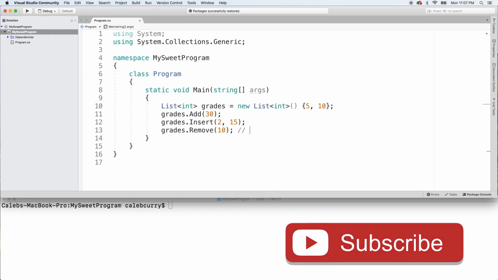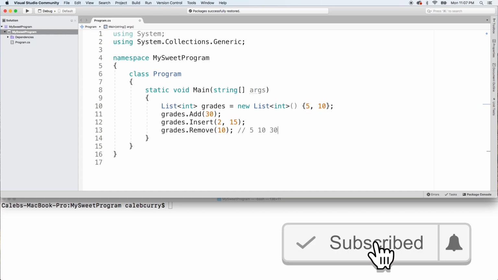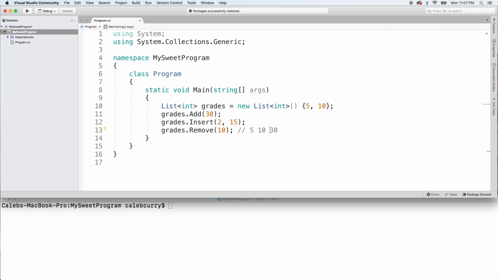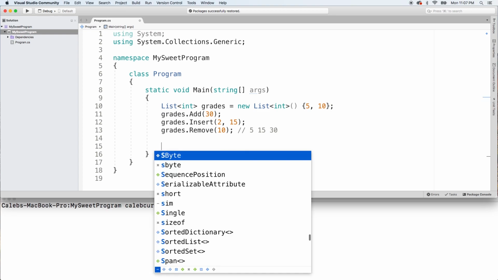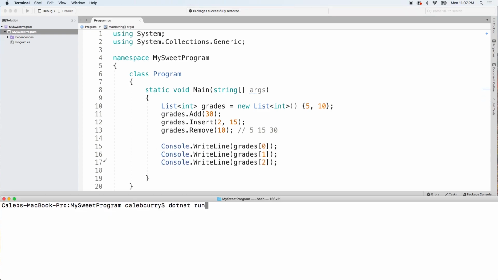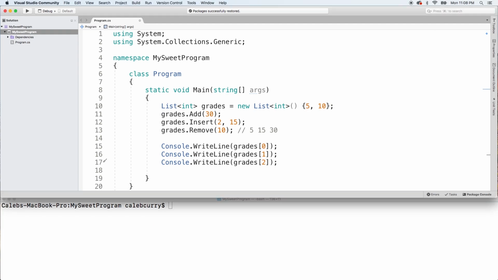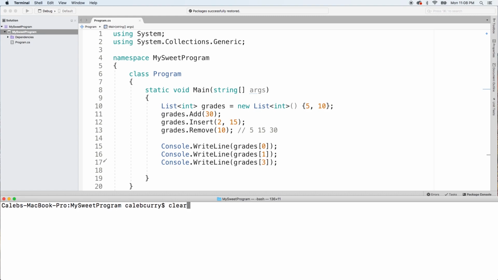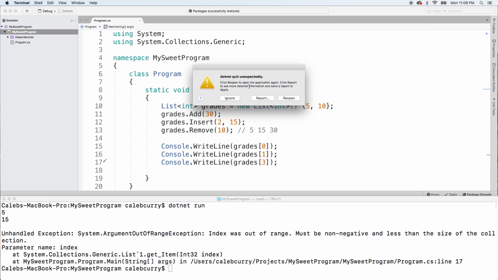We start with 5, 10, 30, and then we inserted the value 15 at index 2, so it's going to look like this. And then what we do is remove the value 10. So this should be our collection here. Let's see. We go index 0 through 2. We get 5, 15, 30. And just to be extra sure, let's just check index 3 to make sure we get an exception. And we do. So that's pretty cool.